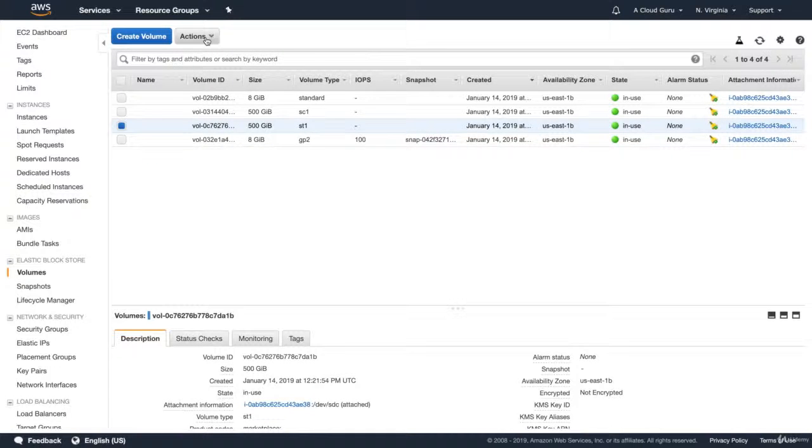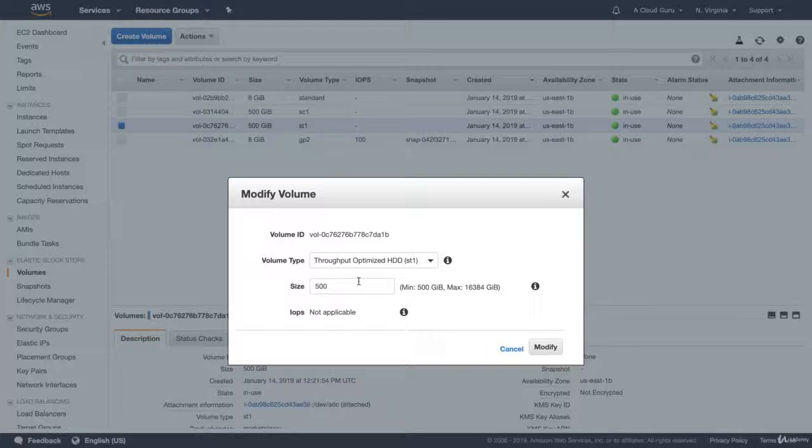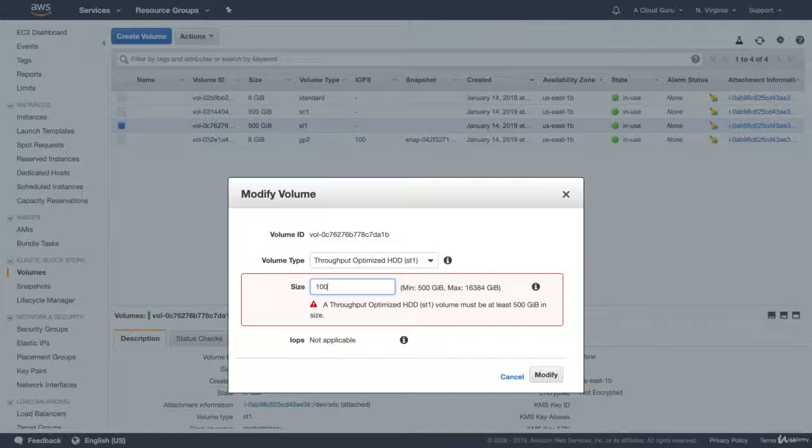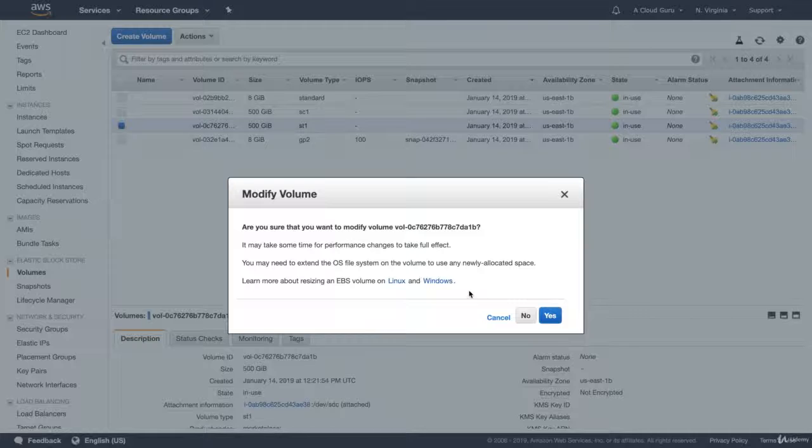So if we go to ST1, we can go to our actions, and we can go and modify our volumes. We can actually just go in and change the size. So we could increase this from 500 gigs to 1,000 gigs, and go ahead and hit modify. And that will go ahead and modify the volume.